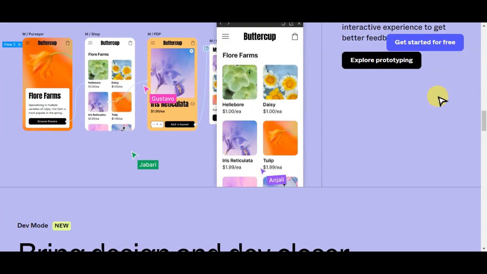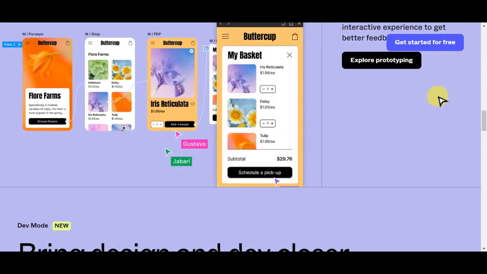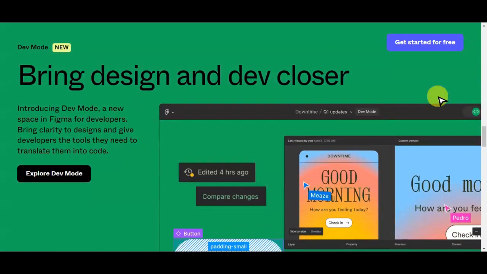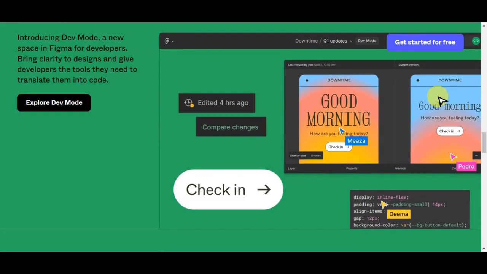Whether you're working solo or in a team, it streamlines design workflows and facilitates the creation of impressive user interface and experience.